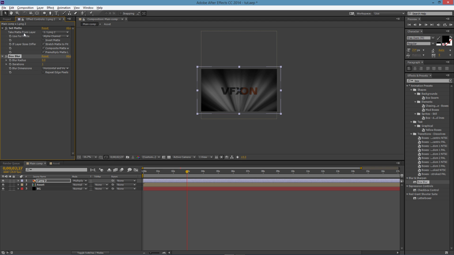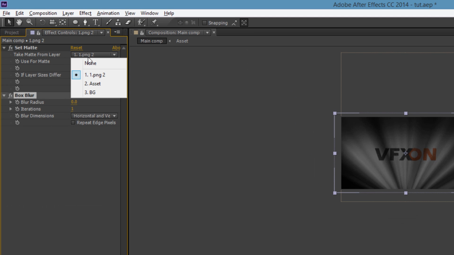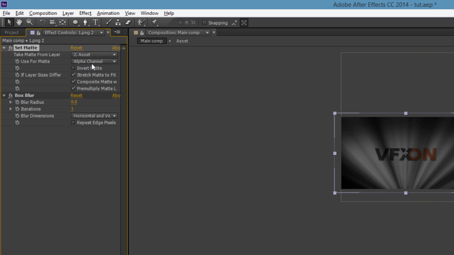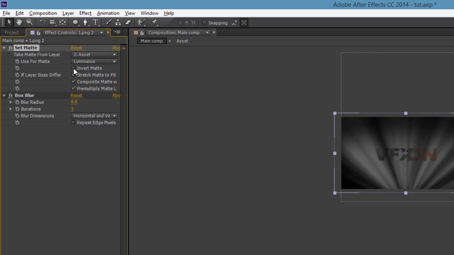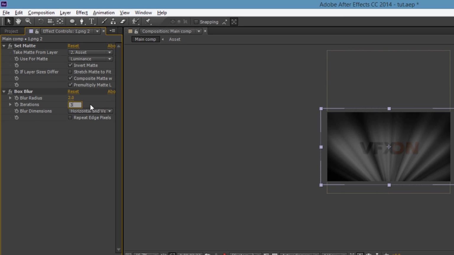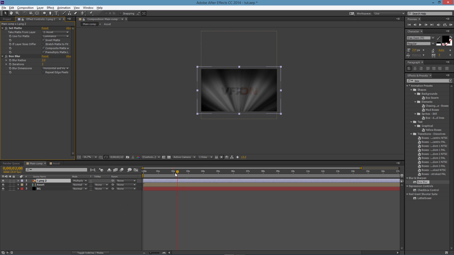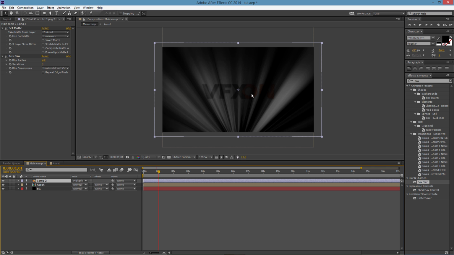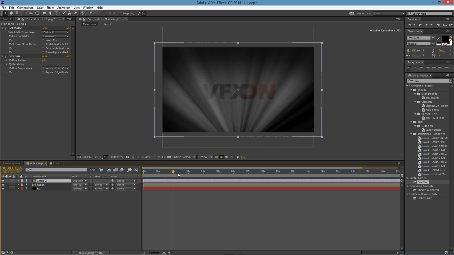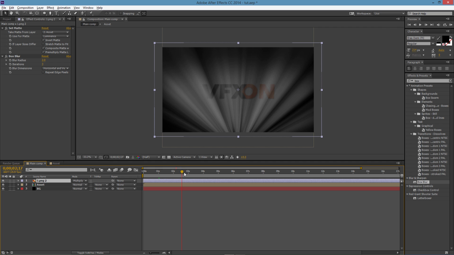And now let's change take matte from asset and use format luminance. And then we're going to check invert matte, uncheck stretch matte to fit, and I'm going to leave those both as they are. Blur radius to 2 and iteration to 3. Okay, like that. As you can see, now where the white is, you can see our logo, but where the black is, you can't. And now when it's fully white, you can see our logo.